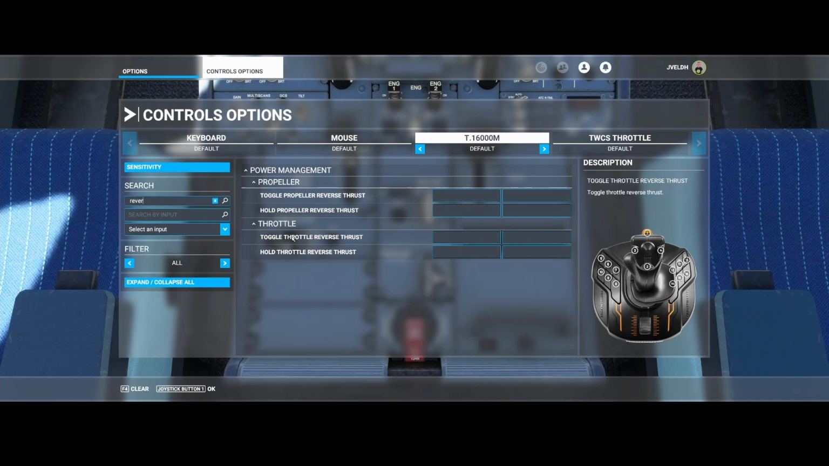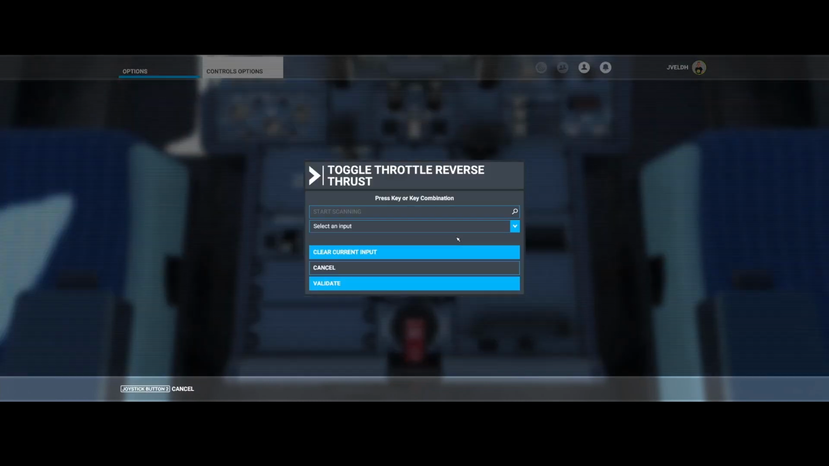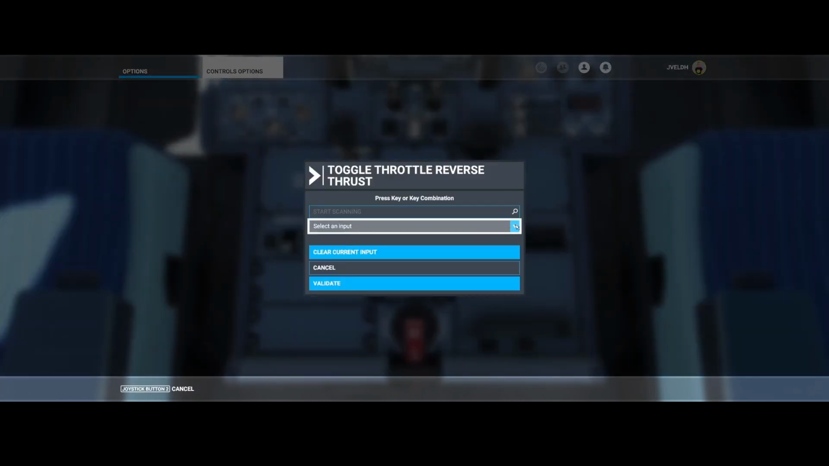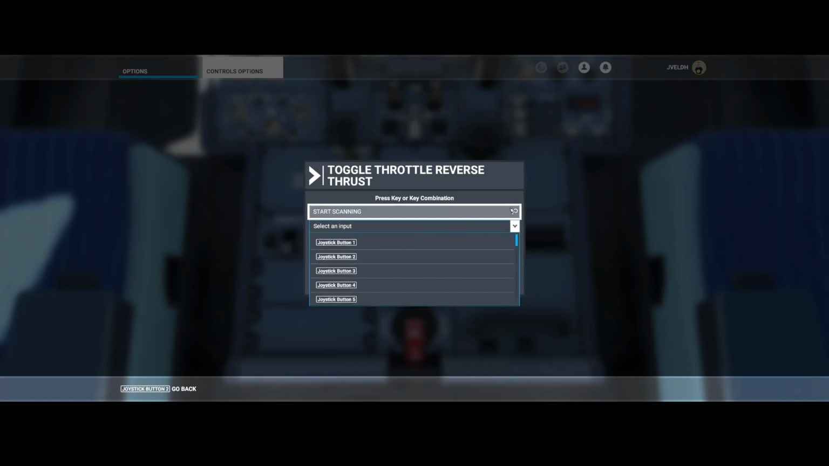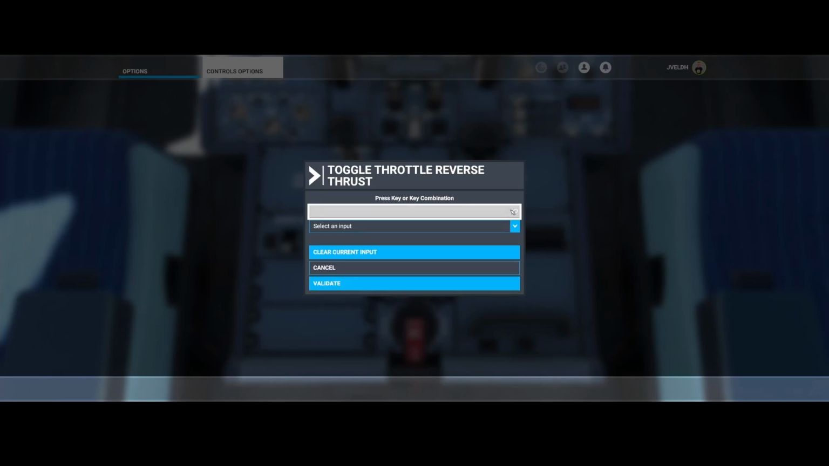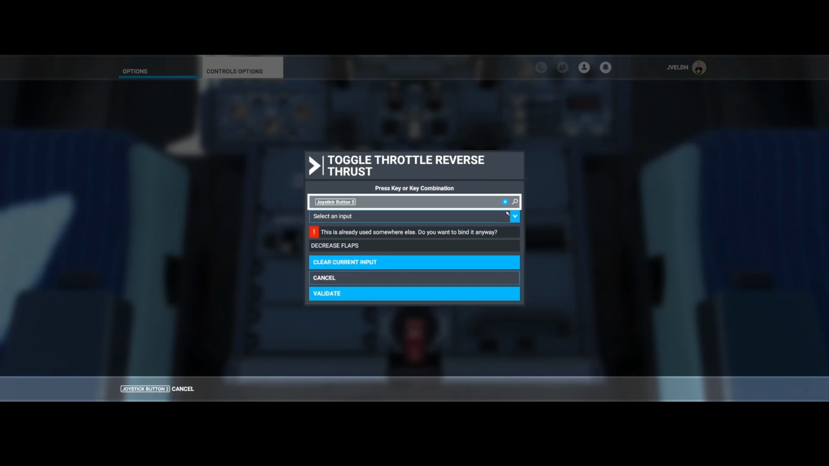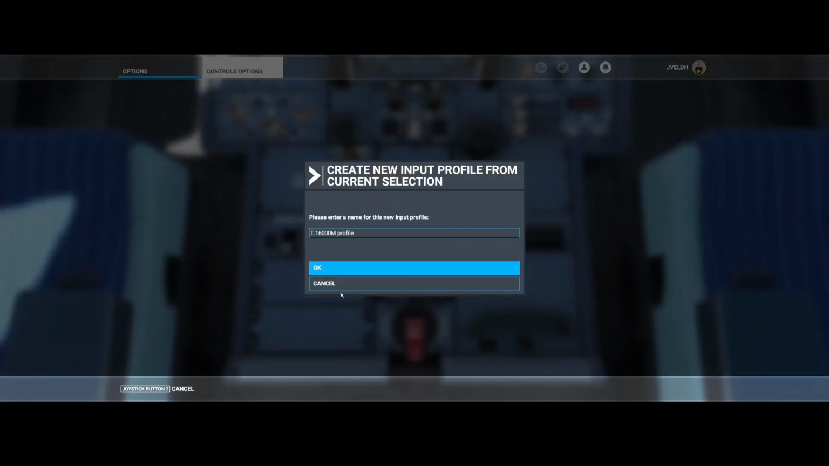So what we're going to do is say throttle, the throttle reverse thrust, and assign it to a button. You can do that via two methods. You can either select the button here from the list, or you can press the magnifier and then press the button itself. Here you can see that the button is already assigned to something else, and you can say, okay, I want to clear the current input. But if you don't do that, for example, if you select validate, it will simply do it.